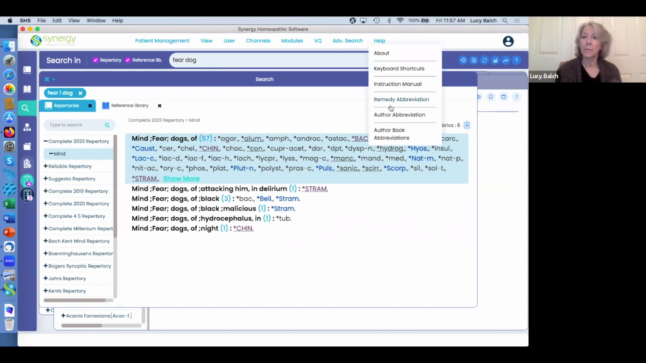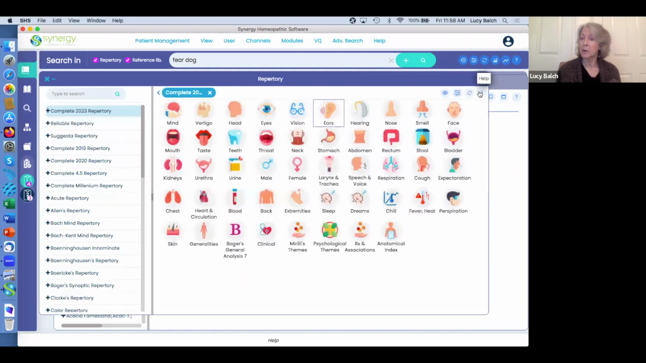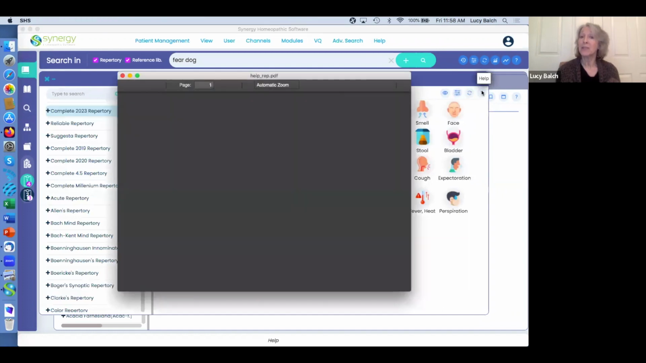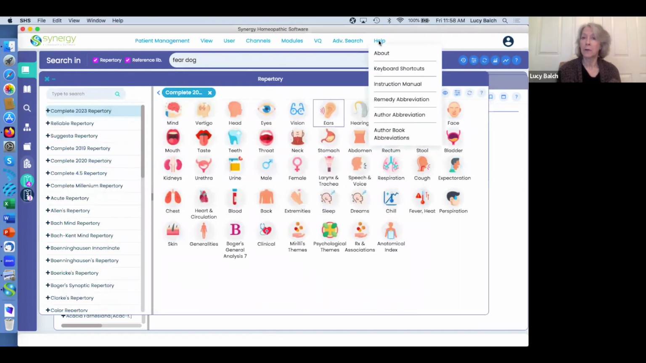The manual is right here, instruction manual. So if you wanted to download that, you can, and if you download the PDF, you can search within the instruction manual. But every single module actually has, if you come into the repertory module, for instance, anytime you see a question mark in the program, you can go to the manual about that particular section. Then the keyboard shortcuts are under help as well.